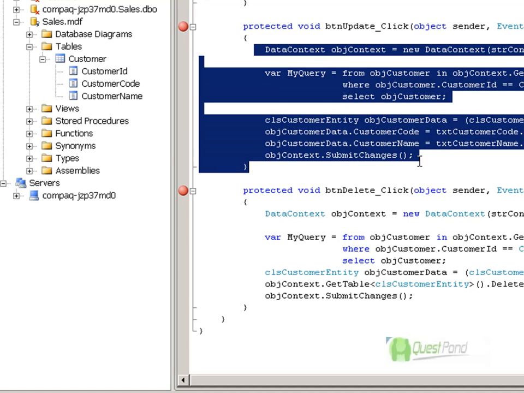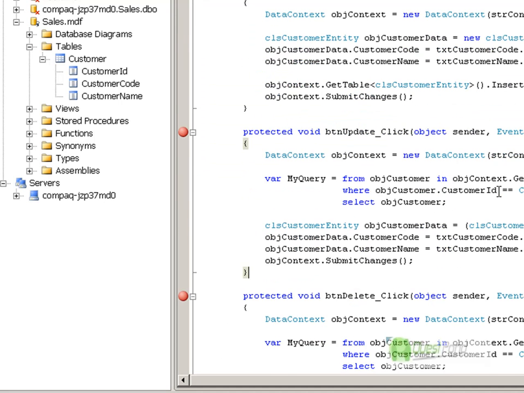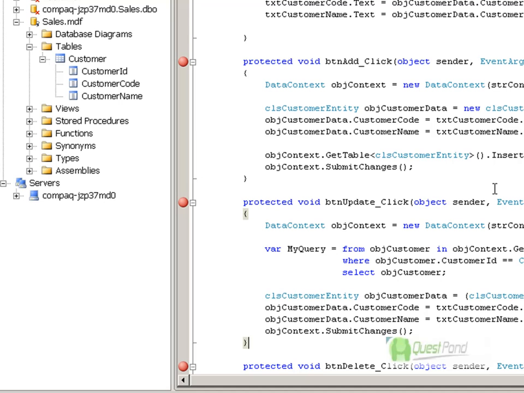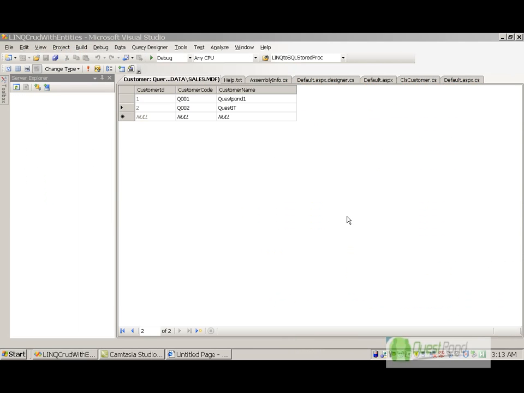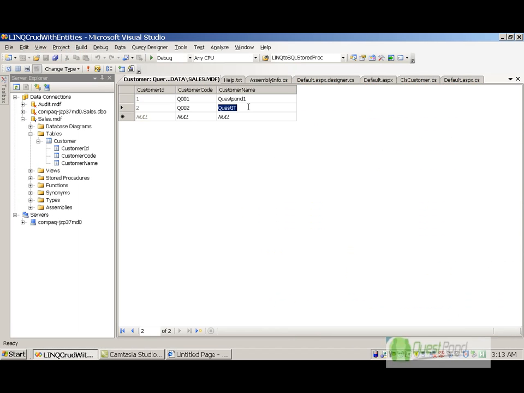And the same thing holds true for update. So that's the explanation of the code. Now let's see how this project actually runs. So let's see how the project basically works.